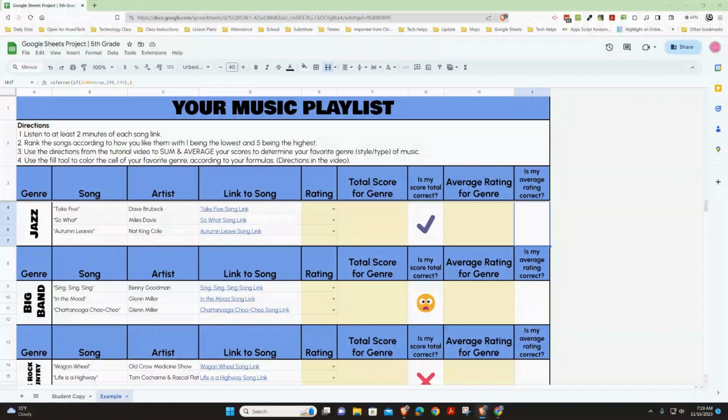A fun way to learn how to use the sum and average formula in Google Sheets. This is a full tutorial for students in upper elementary that can show you how to use the sum and average formula, and it comes with a complete template as well.